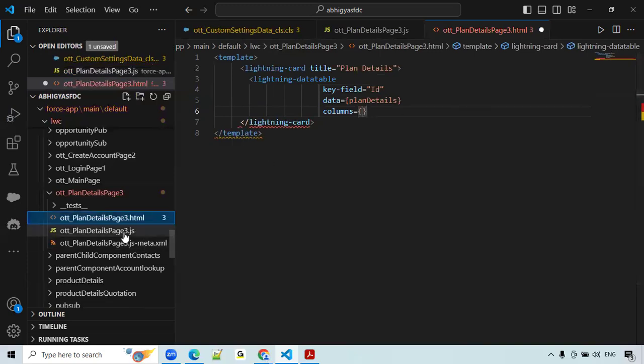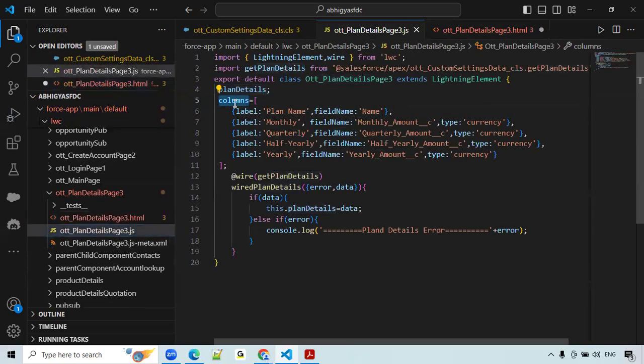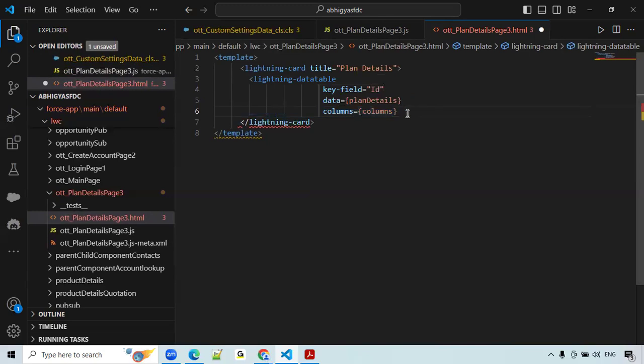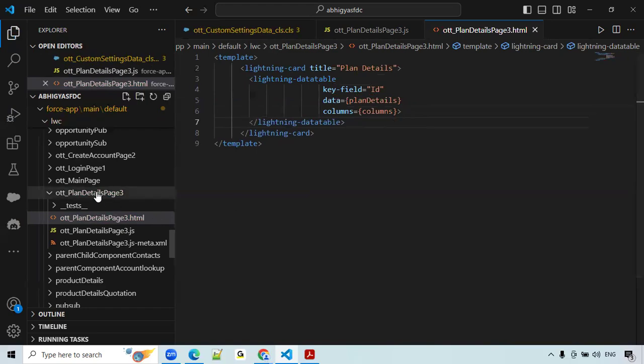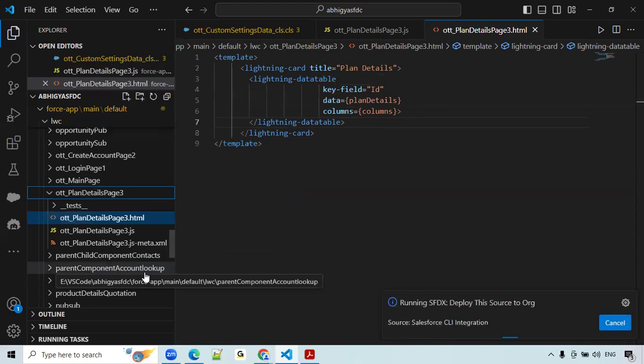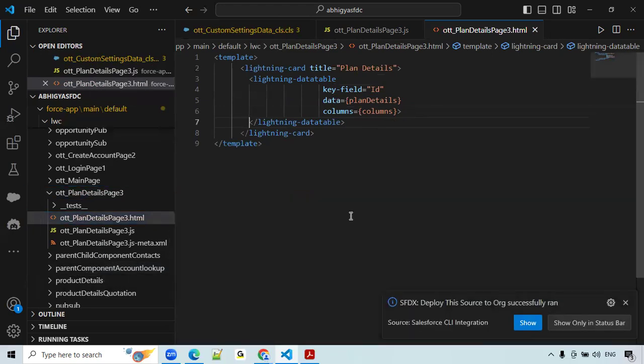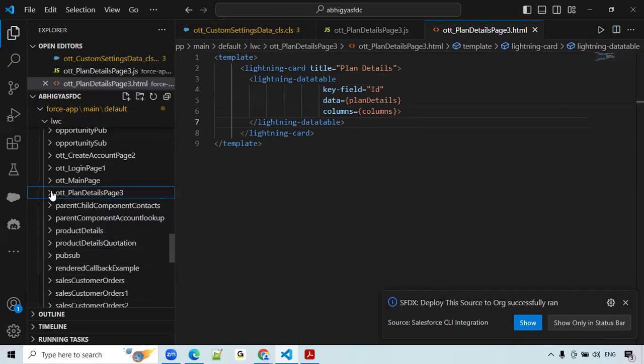So here we are defining our columns now. This is our property name. Columns. So save. Let's deploy this one. Deployed successfully. Now this class we can call into our main component, means second page or first page.